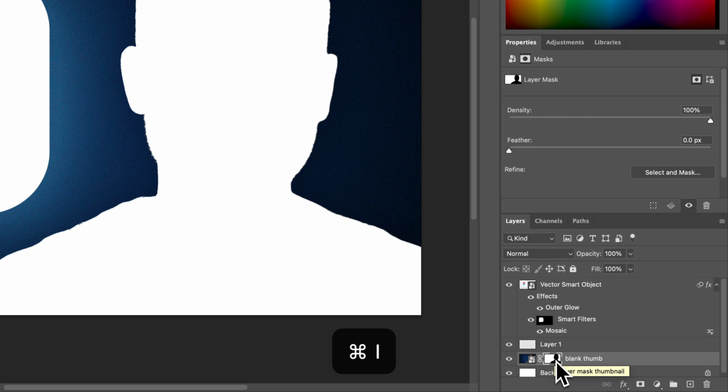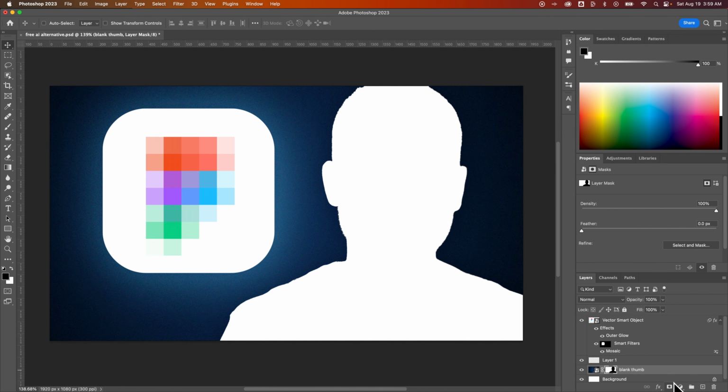Now I can still go back and forth between that with Command or Control I, but if you click on this, it creates the mask one way. If you click on it with Option or Alt held, it creates an inversion of that mask. So this is how to create or how to invert your mask here in Photoshop.